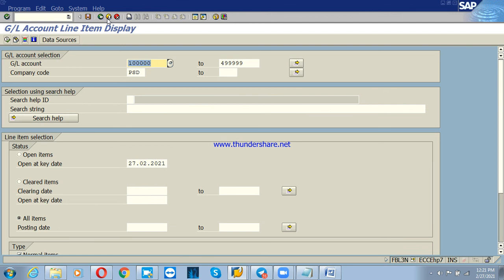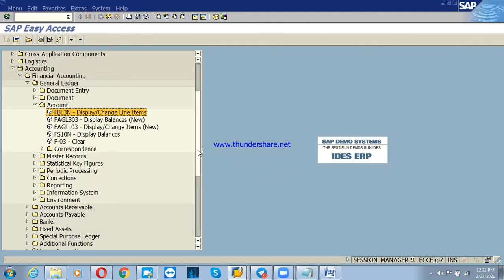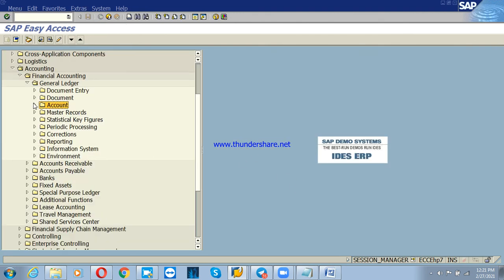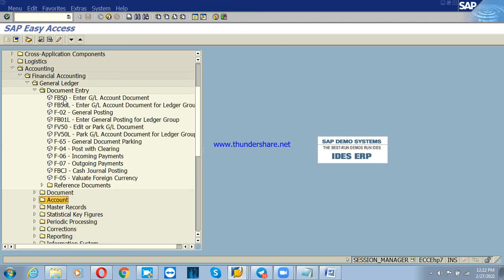Where? For rent, we used a document. For that module? I'm not getting your question. Sir, can you go to the module main page, IMG level? Okay. For this screen, the financial general document.